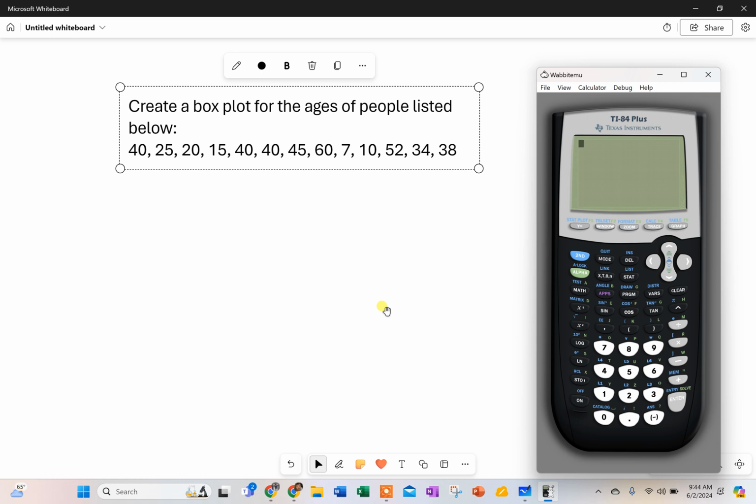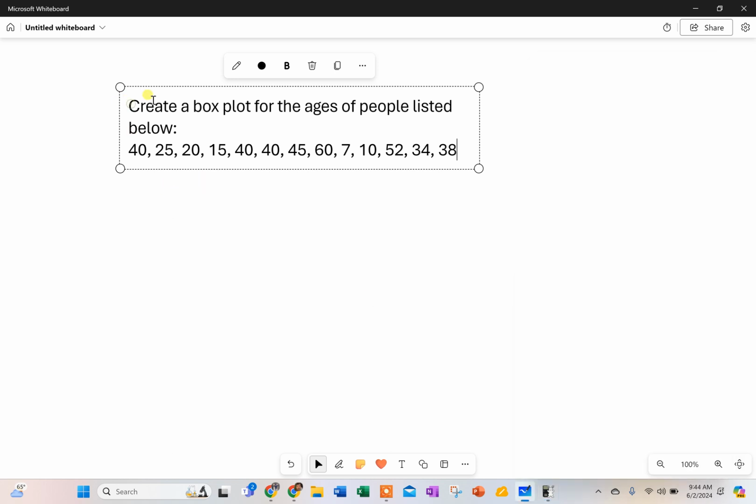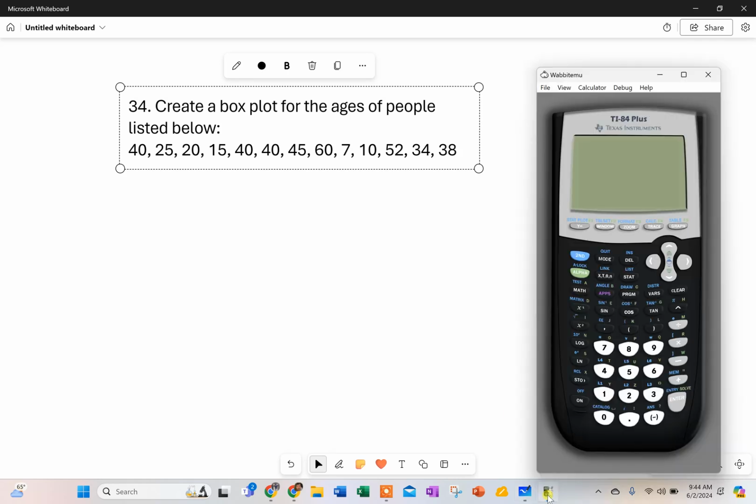Going to make a video on how to create a box plot using the graphing calculator. So I came across a test the other day, and it says, number 34, create a box plot for the age of the people listed below. There's 13 people. So what I did was I went over to my graphing calculator and I pressed stat.